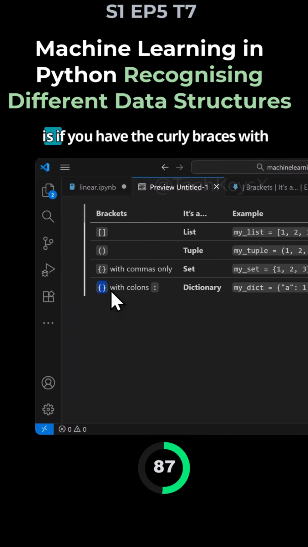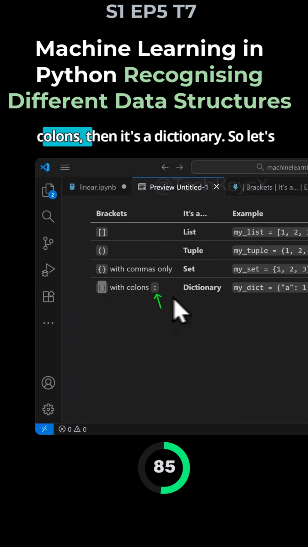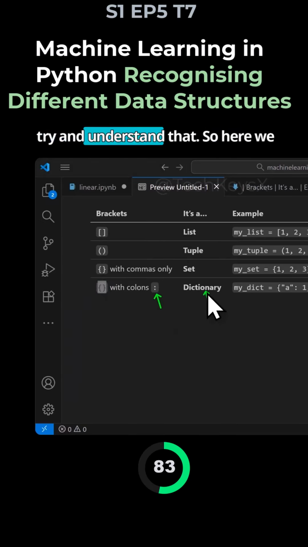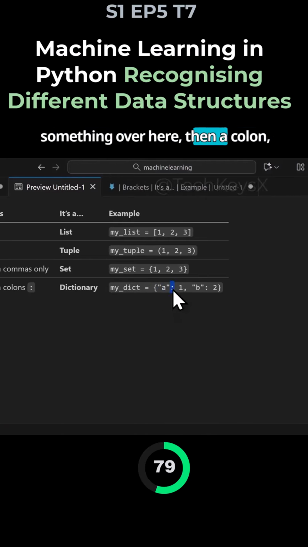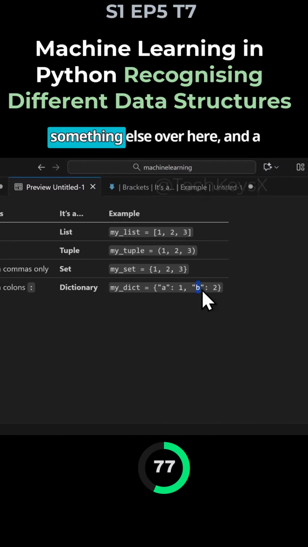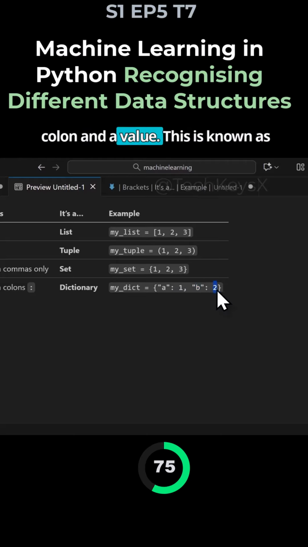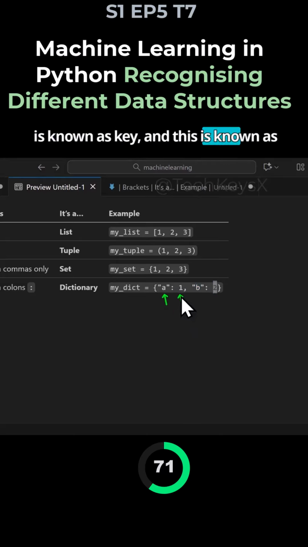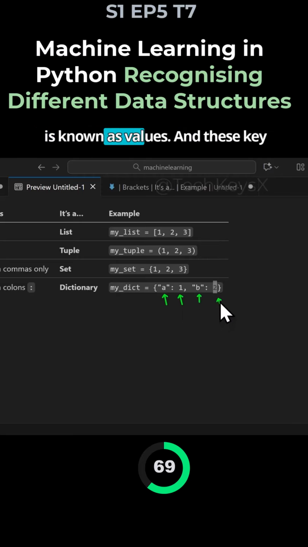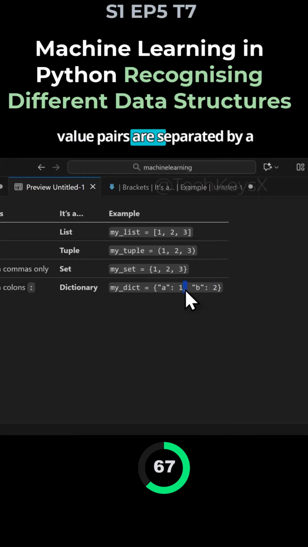The next one says that if you have curly braces with colons, then it's a dictionary. So let's try and understand that. Here we do have the curly braces. We have something over here, then a colon, then a value, then a comma, then something else over here, and a colon and a value. The first part before the colon is known as the key, and this is known as the value. This is known as the key, and this is known as the value. And these key value pairs are separated by a comma.